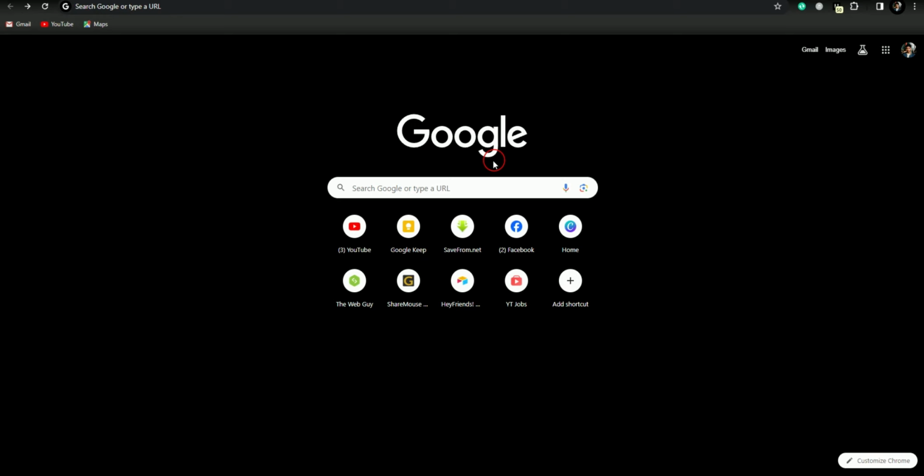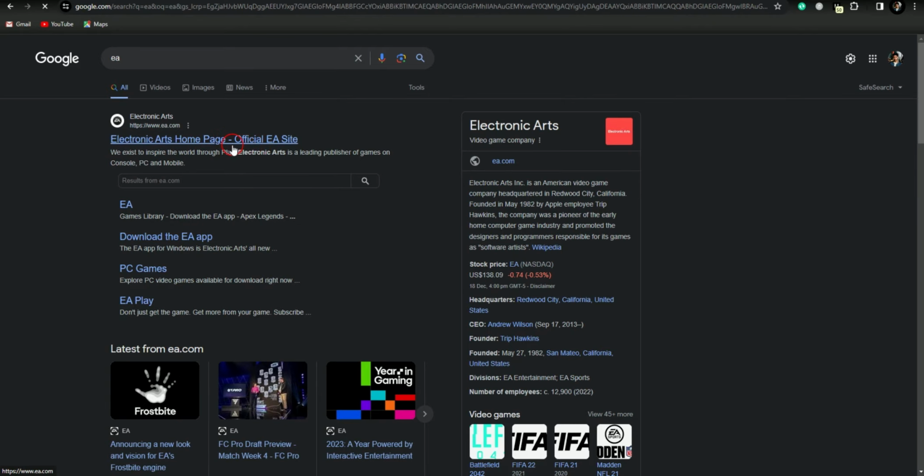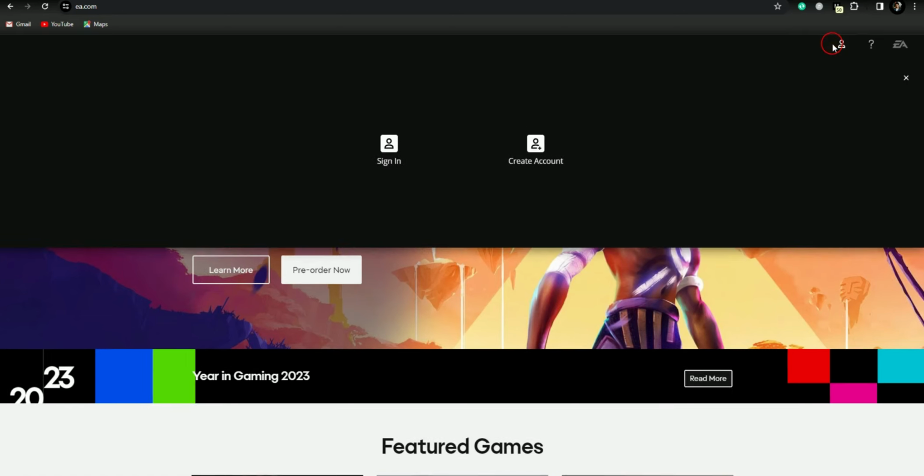First of all, open up any browser on your PC and type ea.com or EA. So here is the first website. You just have to click on it. It will redirect you to the Electronic Arts official website. Now what you have to do is tap on this profile icon. Now you have to tap on create account.